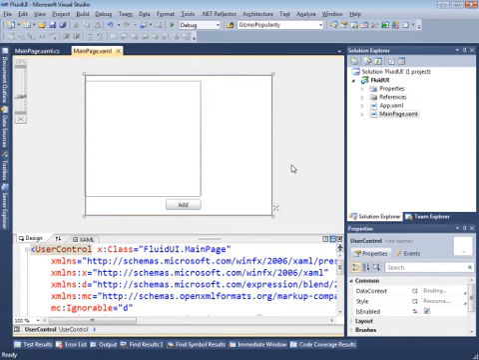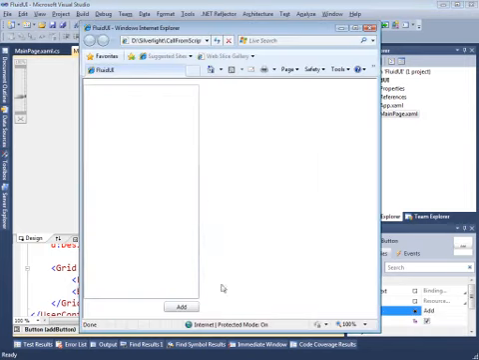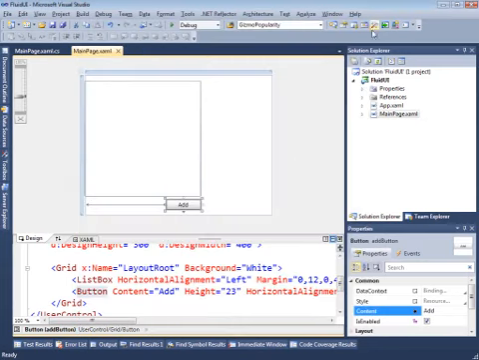To illustrate the fluid UI animations, I've got a very simple project here with a listbox and a button. And whenever we click the button, it just adds a new item to the listbox. And you can see as I click, the items are appearing just instantaneously. So we can use the fluid UI animations to change this.